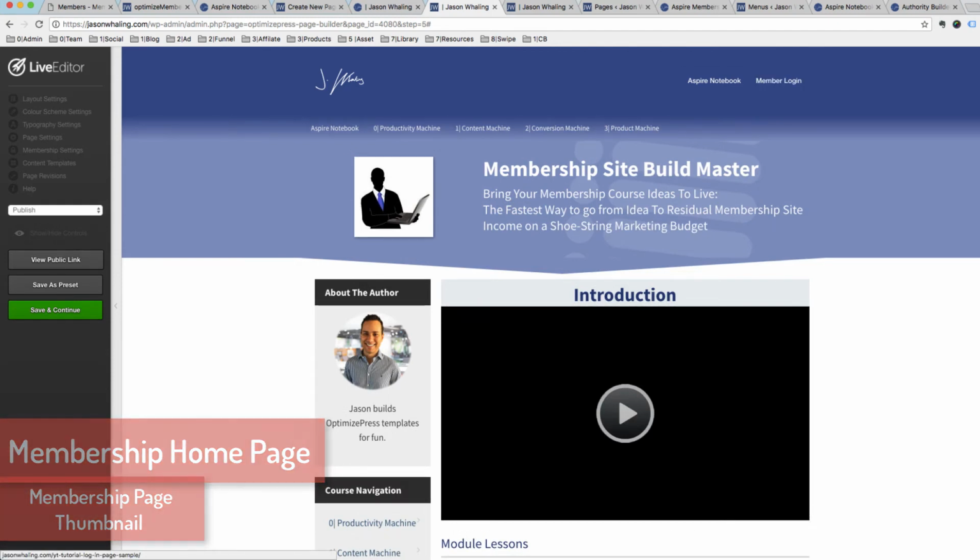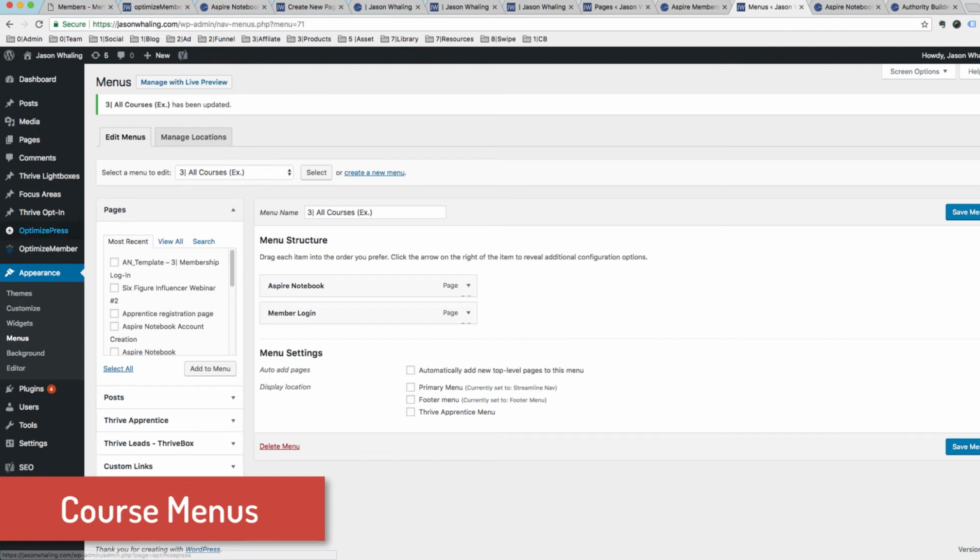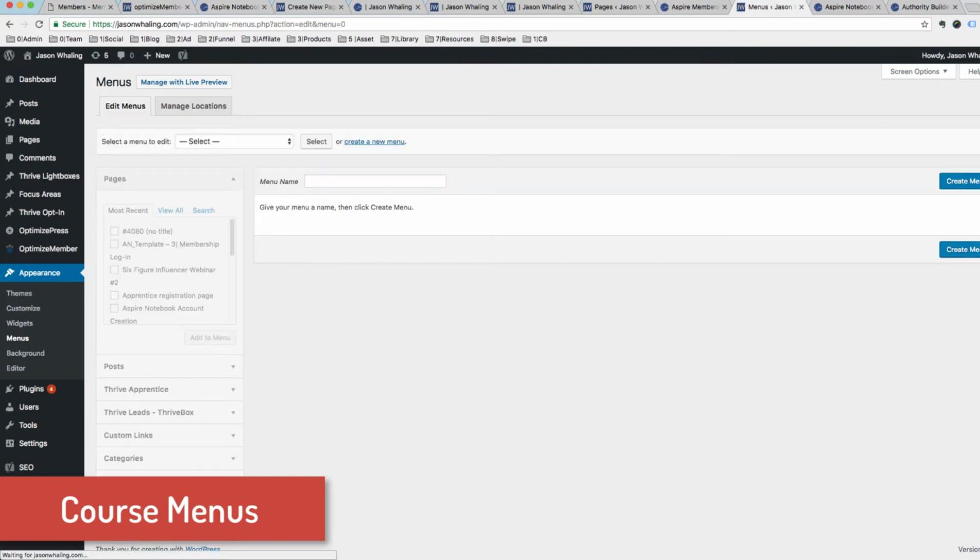The first thing we need to do is go back over to menus, and menus was under appearance and menus, and then we're going to create a new menu. And we're going to create a menu just for this course. So this menu is going to have all the module and lesson pages and download pages. So I'm going to name it 3 again to help us stay organized. And I'm going to actually call it what it is, which is the Master Membership Builder. And then I'm going to go ahead and create menu.